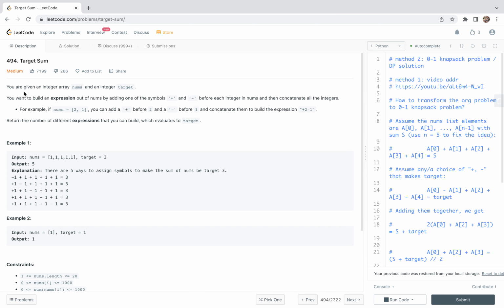So first, the statement of the problem. Basically, the statement says that given an integer array called nums and an integer target, we want to put a positive sign or negative sign in front of the elements of nums, and then sum them. If the sum equals the target, we get a way of making the target. The question asks to return the number of different ways we can make expressions which evaluate to the target. So that's the statement of the problem.